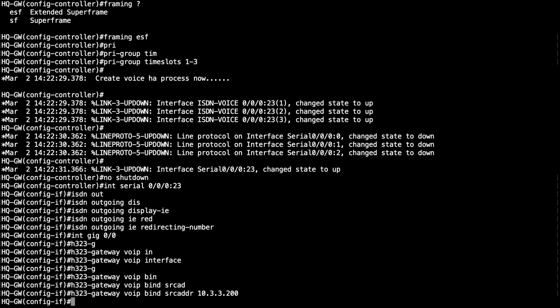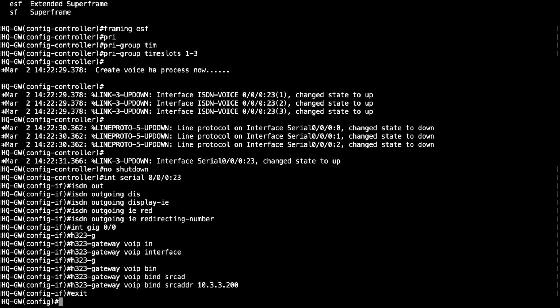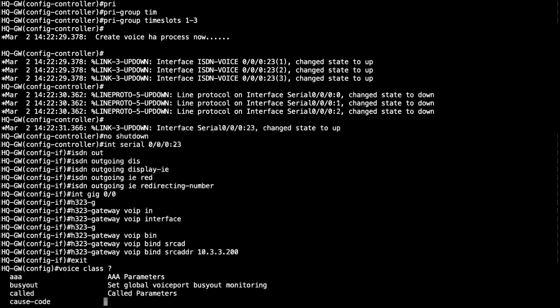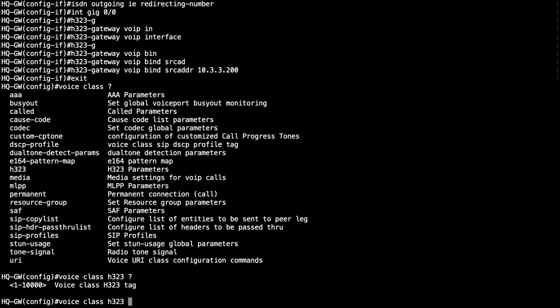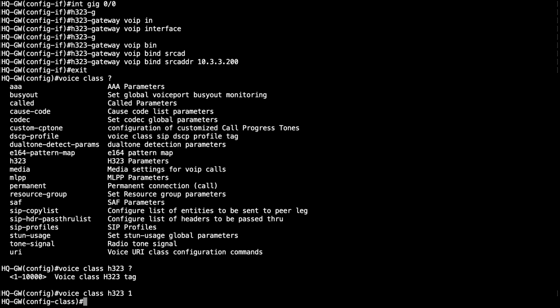So now we need to go in and set up some voice classes. And again, this is not necessarily a requirement. It's a best practice. And the reason I'm including it is based on the CLCOR exam blueprint. First, let's exit out of this, and I'll say voice class. And there are different types of voice classes I can create, several of them. I want to create two. I want to create an H.323 voice class, and I'm going to just give it a locally significant tag of 1.